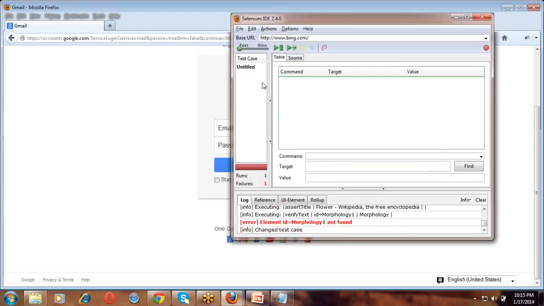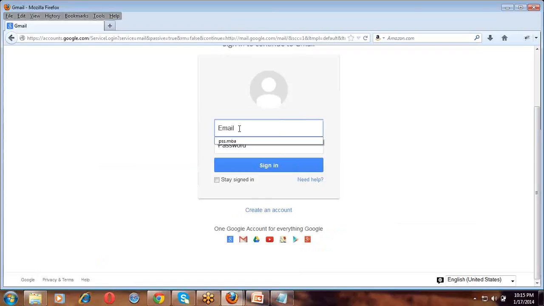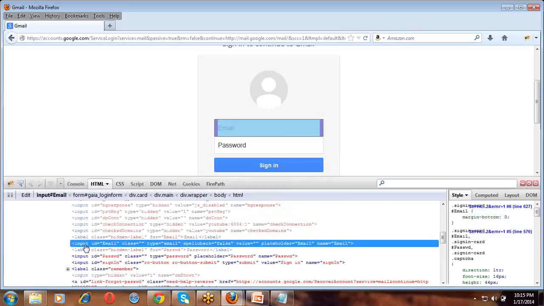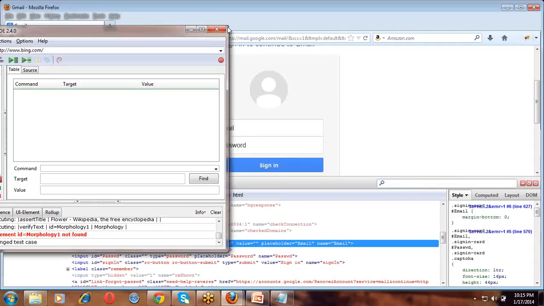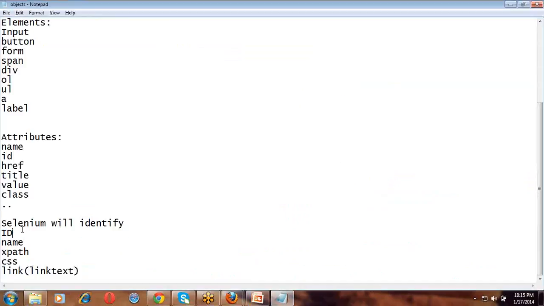Okay, now I have this email text box into which I want to write anything. So how do I find it? I'll just right click on it. I'll say inspect element with Firebug. Here is the input. But I don't need the input as such totally. I will need any of these attributes to use. And all these 5 things that I mentioned are the actual locators through which we will identify the elements.